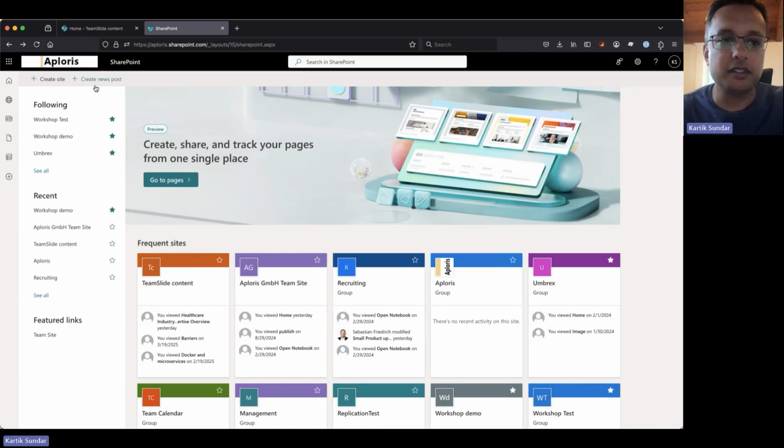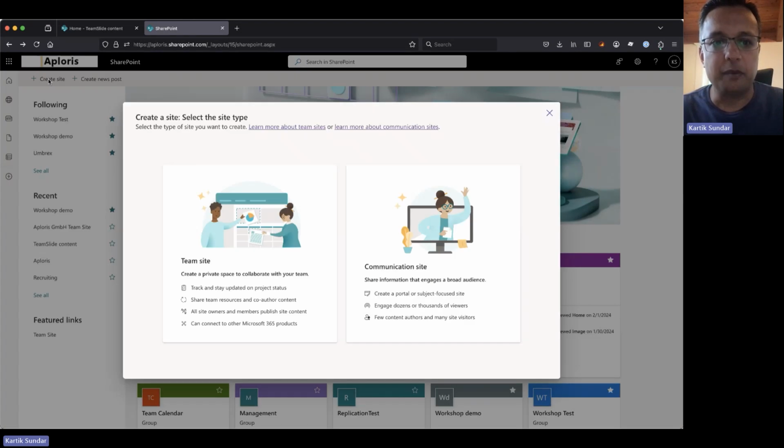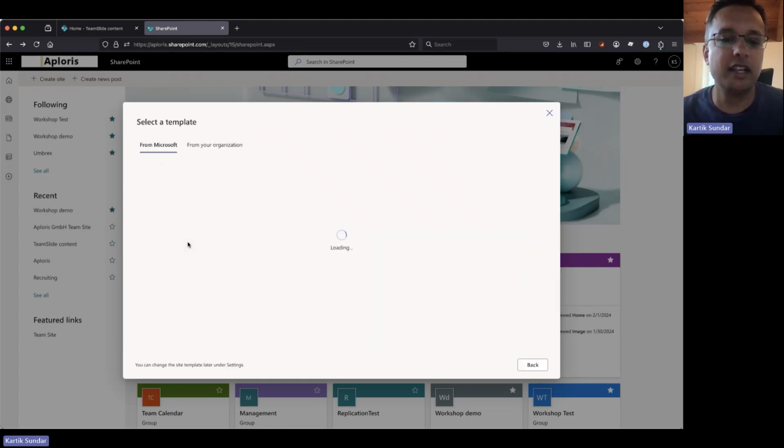If you're at the top level domain, you can click on Create Site. And within here, you can select the type of site you want. It's a team site or a communication site. Team sites are used for sort of active collaboration, versus communication sites are sort of meant to broadcast your message to your entire organization or largely at that scale. I'll start with a team site.